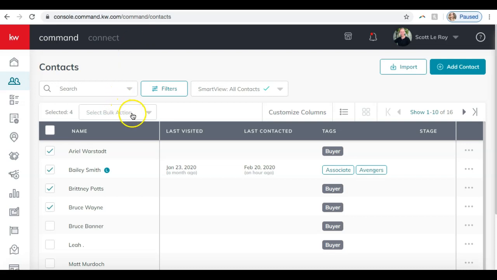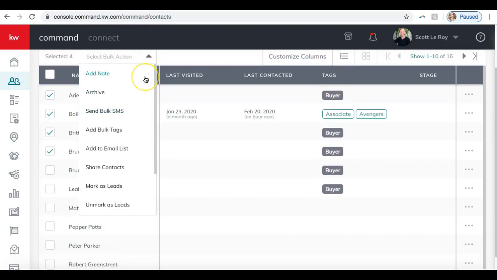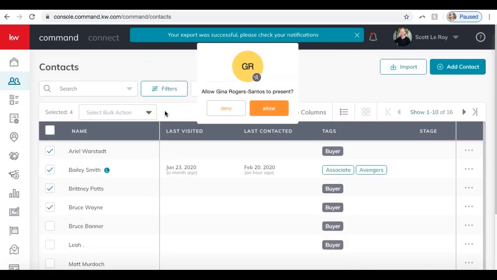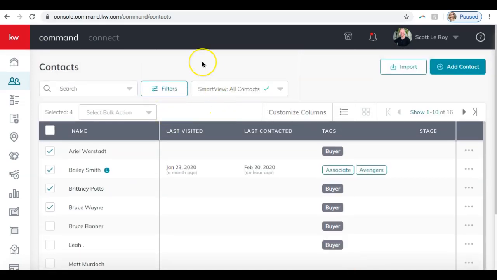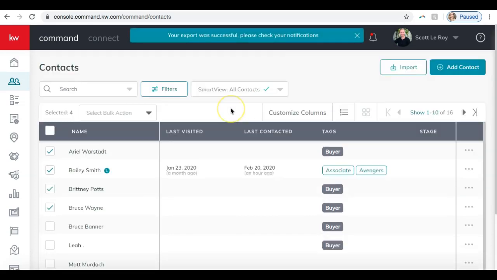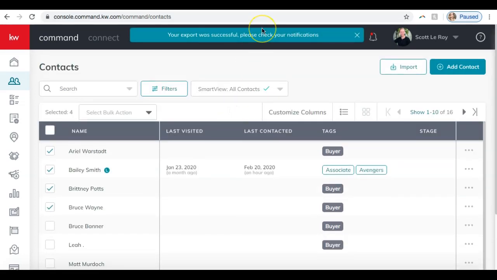And you can see this option here for select bulk action did pop up again. And we have all these options here. But down at the bottom, we have the option for export contacts. So when I click on that, that message popped up and I already forgot what it said. It said basically your export is ready. Okay, your export was successful. Please check your notifications. So this can take just a moment. I've had to refresh my page.